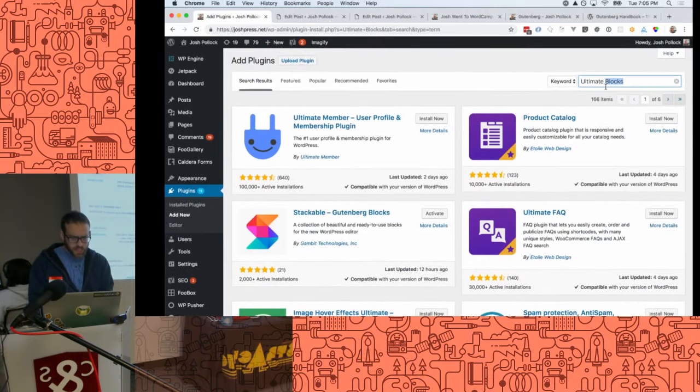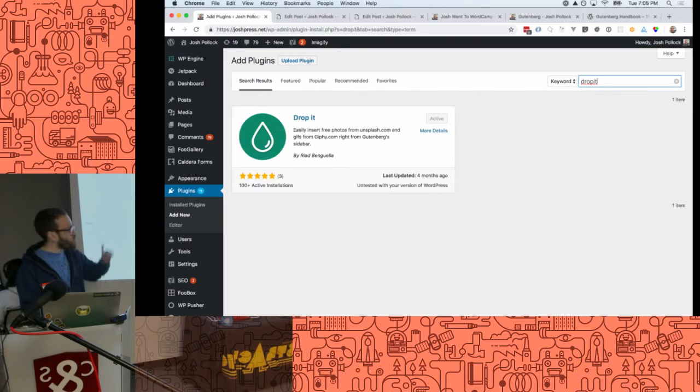Couple other plugins worth looking at while we're in this screen. Drop It. This is the one I was demoing before that added those image installers. I really like that. I wanted to show this as an example of a sidebar plugin. It's not adding blocks, it's adding that sidebar there. I already have that installed. That one's a good one.